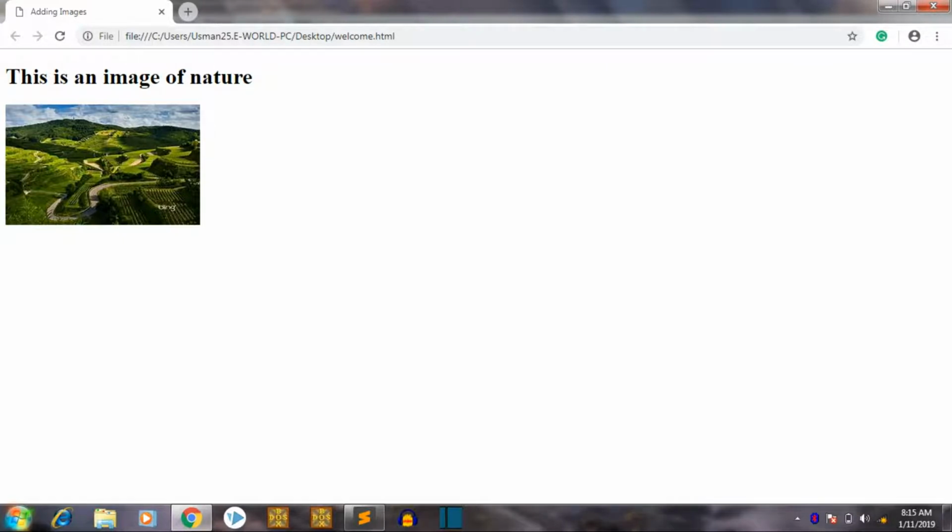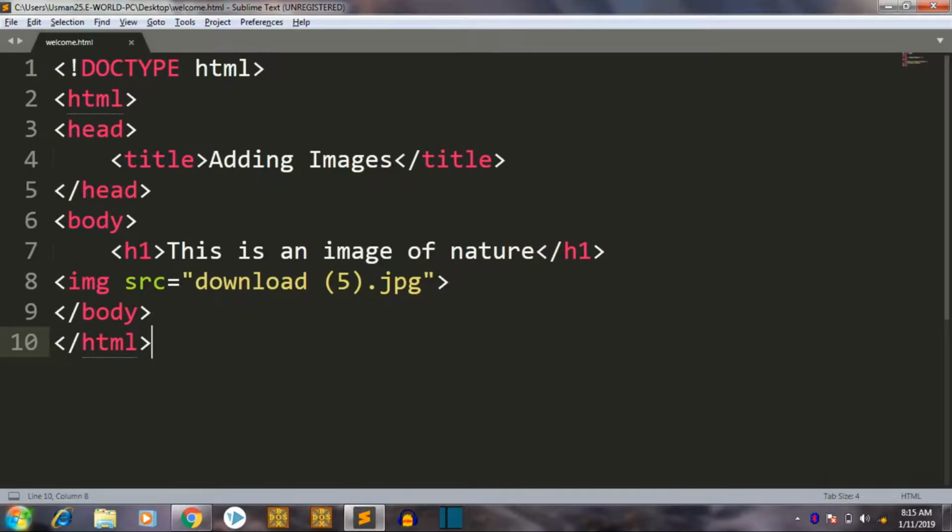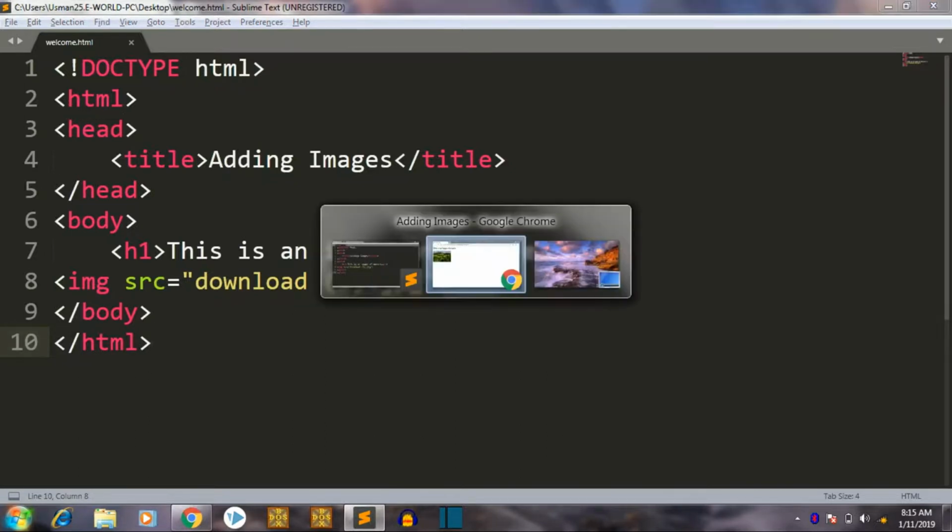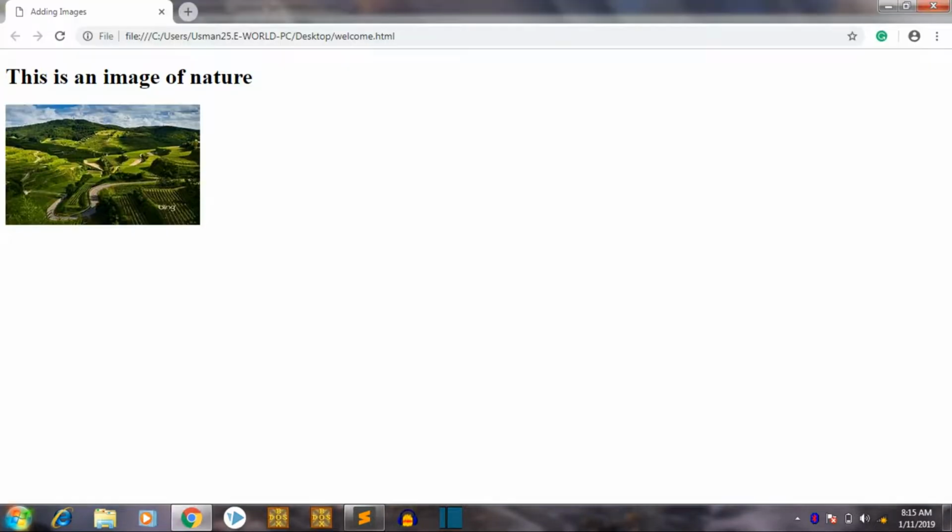I just told you how to add images to our web page, and in the next tutorial, I'll teach you how to resize that image. Means we have this image right now here, but it's too small. I want to increase the size of this image. So how can I do that? In the next tutorial, we'll be learning that only.